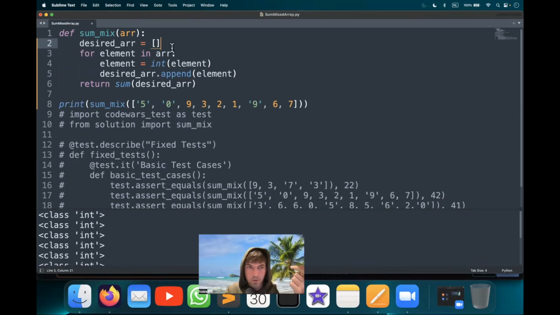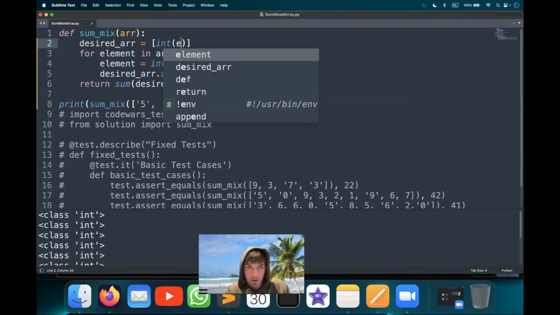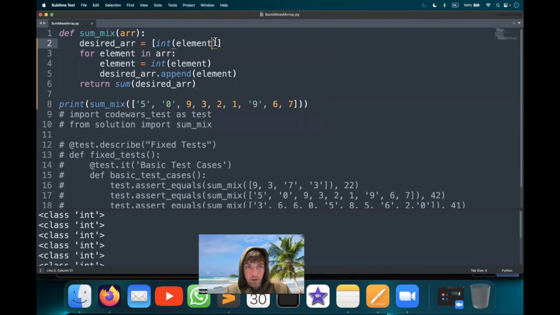And to completely drive this home, you can use list comprehension as well. And then you do basically the same. You start off with a conversion. So this conversion right here, you place at the beginning, and then you iterate through the array for element in array. And then you can immediately return the sum of the desired array like this.